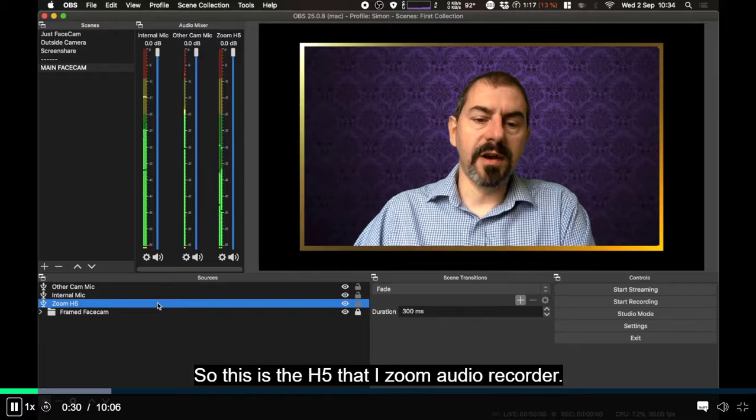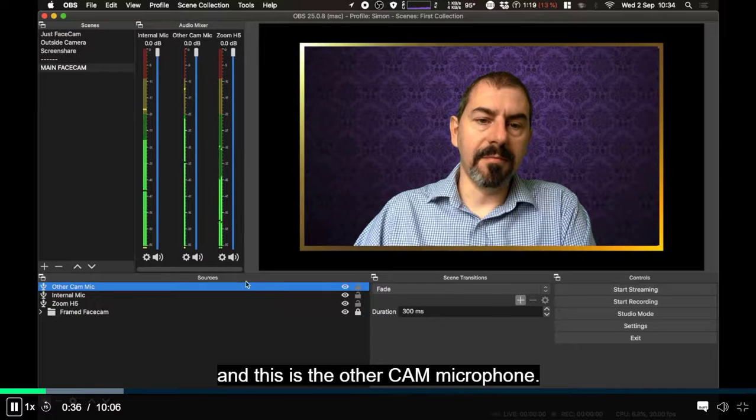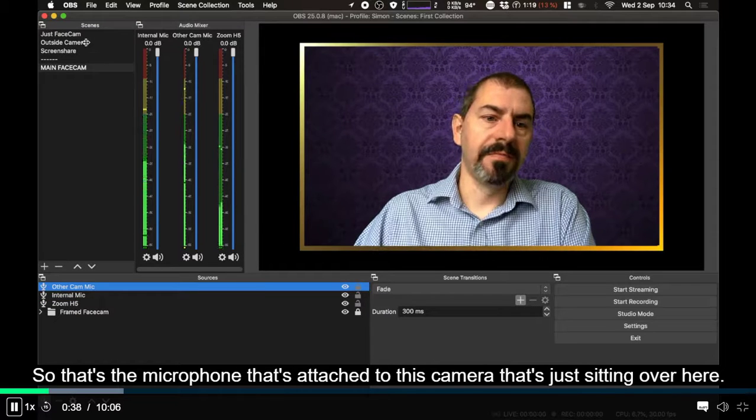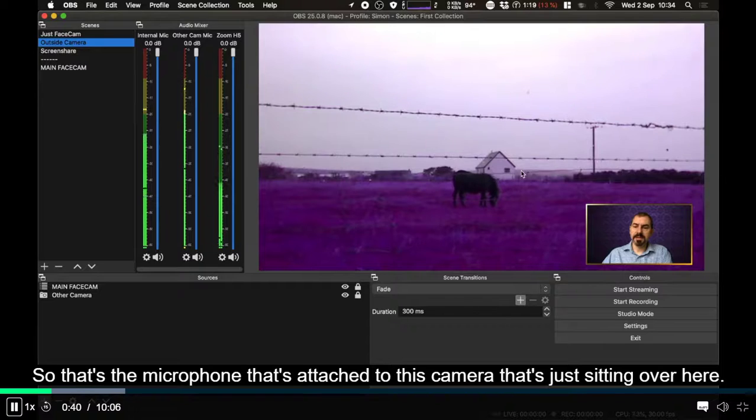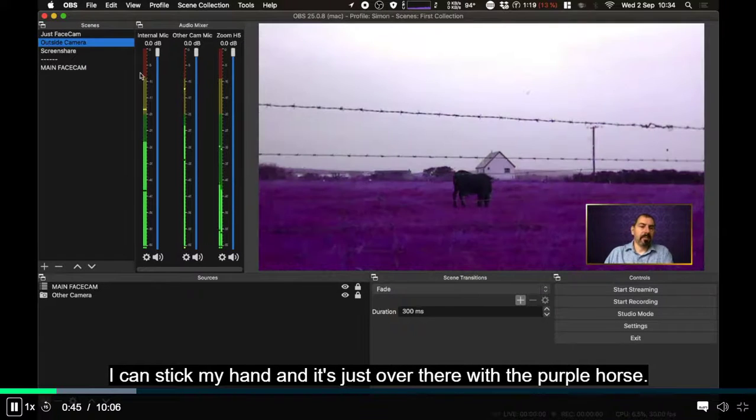So this is the H5 iZoom audio recorder, this is the internal mic of the laptop I'm using, and this is the other cam microphone. So that's the microphone that's attached to this camera that's just sitting over here. I can stick my hand in front of it like that. That's just over there with the purple horse.